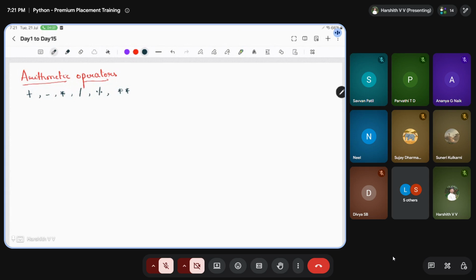So you know what plus does, minus does, multiplication, division, and even modulus gives the remainder. You will be knowing modulus is used to get the remainder. And the double star is used as an exponent, which means if you write 2 double star 2, that will give 4.